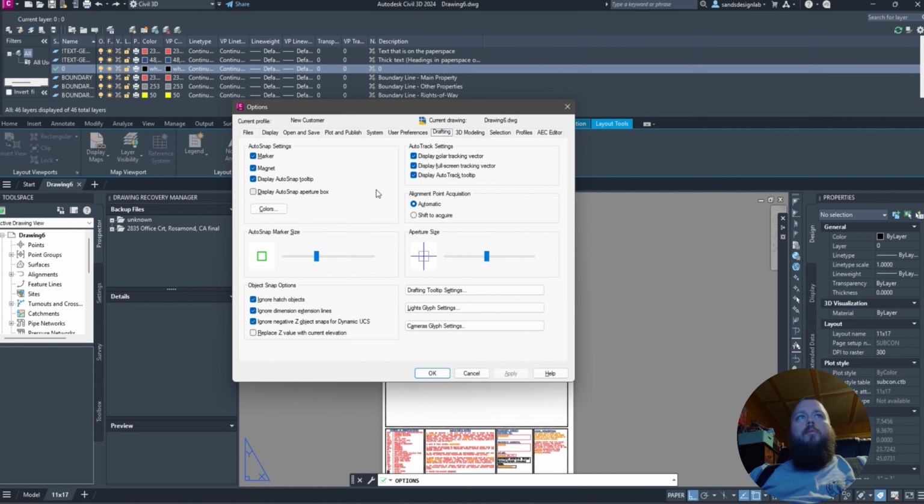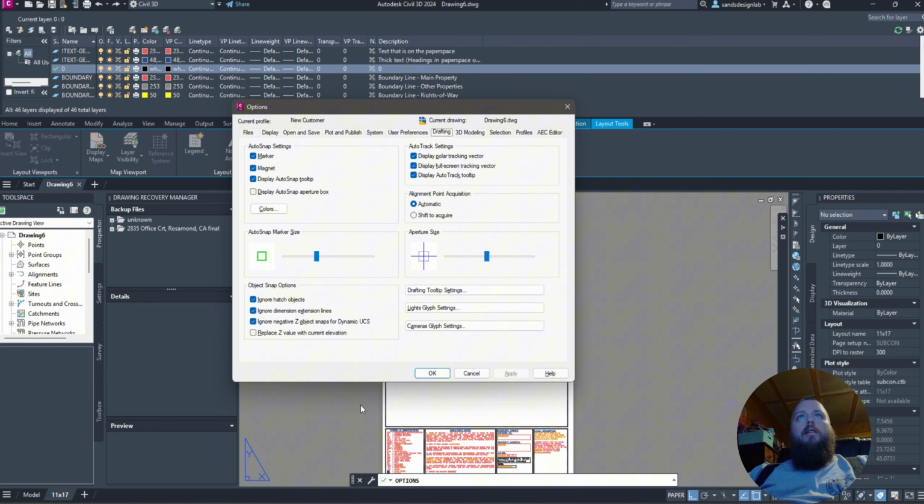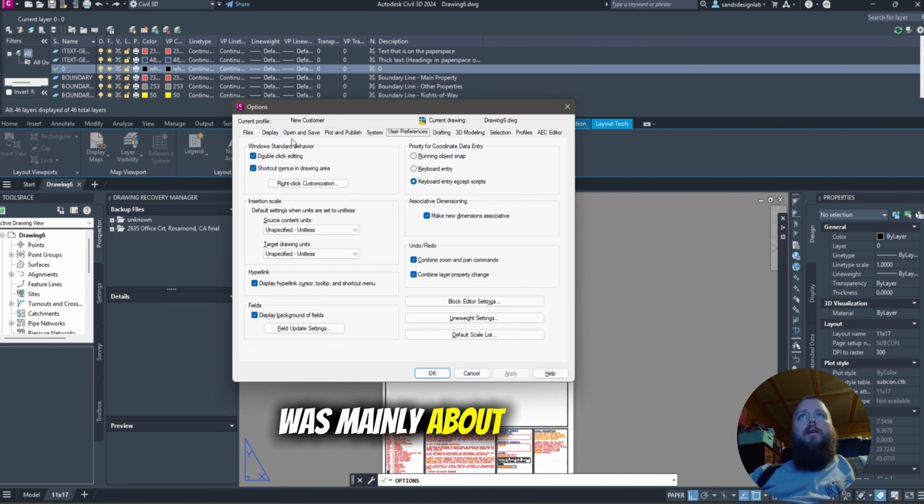This is another one, your auto snap marker size. That's a box around snaps for when you get close to the end of the line, when you have your O snaps on. If you want it to grab the ends or the midpoints or whatever it might be, if you want that to be bigger so that you don't have to get as close to stuff, you can change the size of that there, among a lot of other settings that we can go into in greater detail in other videos, but this one was mainly about creating profiles.